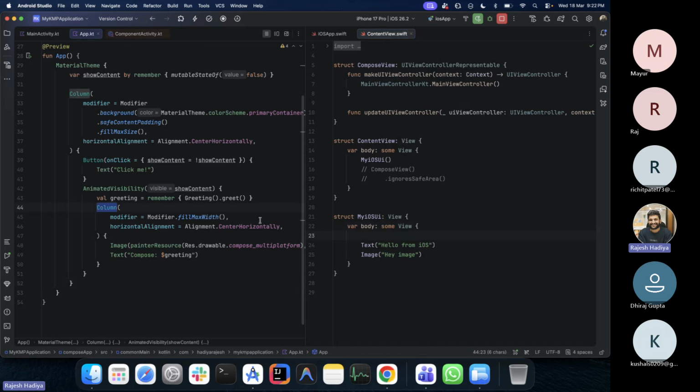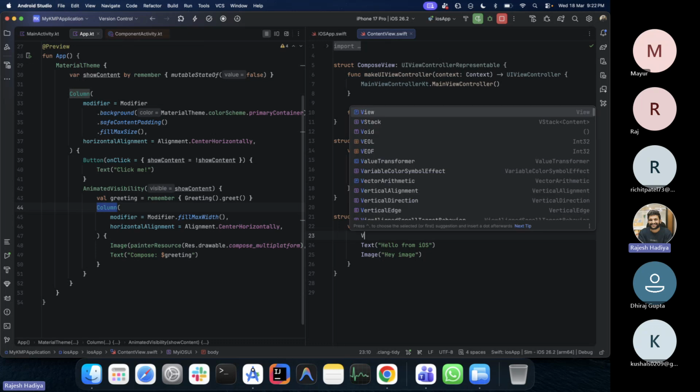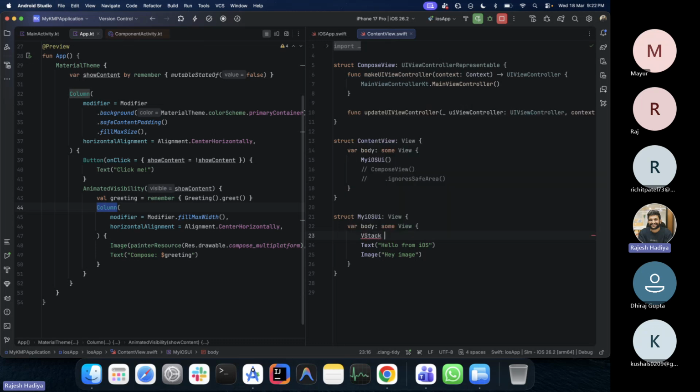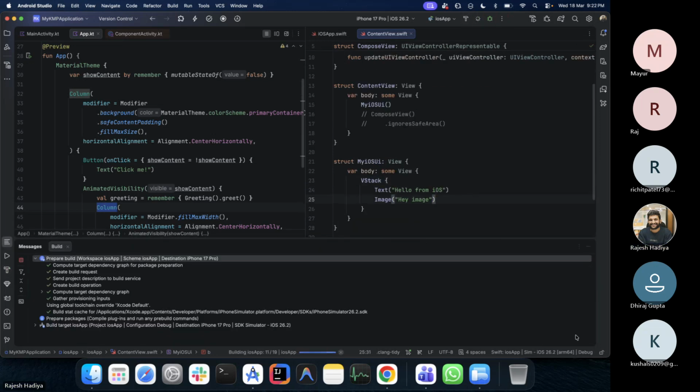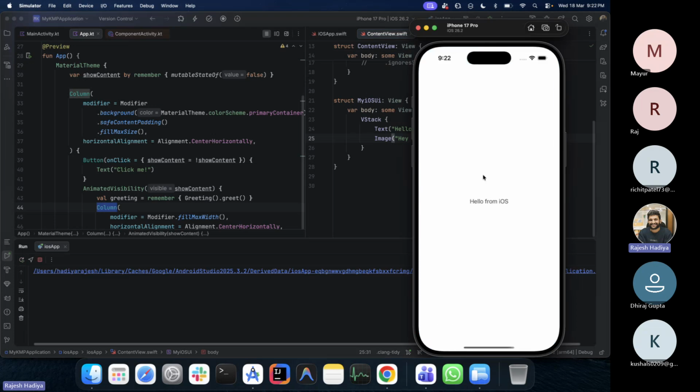So for example, sorry, I forgot one thing. We have the column here, right? The column is vertical. So Swift has something called a VStack. Similarly for the row you can use HStack. तो इसको मैं again run करता हूँ. Sorry, ये दिखना चाहिए, my bad. So I'll show you these things.